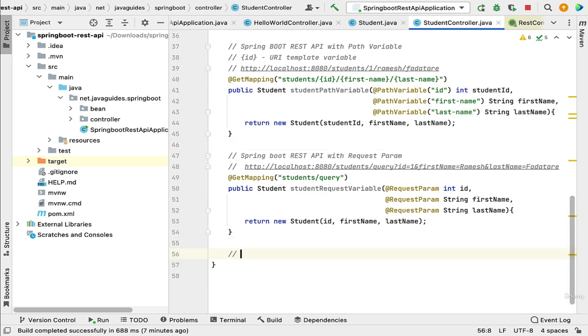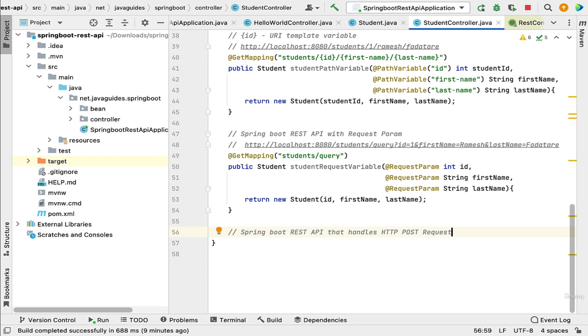Here let me first write the comment. Let's say Spring Boot REST API that handles HTTP POST request. Well, in order to create a Spring Boot REST API that handles HTTP POST request, we are going to use two important annotations. One is @PostMapping annotation and second one is @RequestBody annotation. Well, we'll see what is the use of these two annotations a bit later. Now let's first create a Spring Boot REST API that handles HTTP POST request.